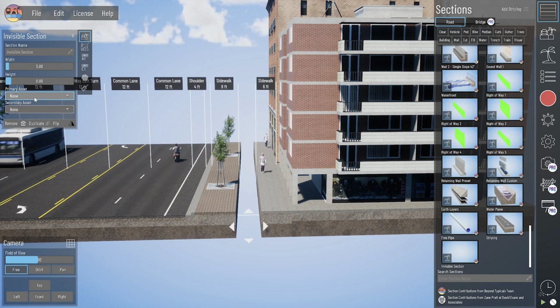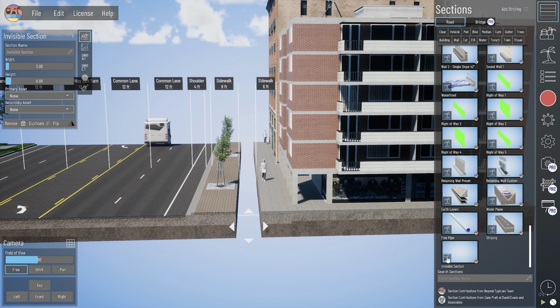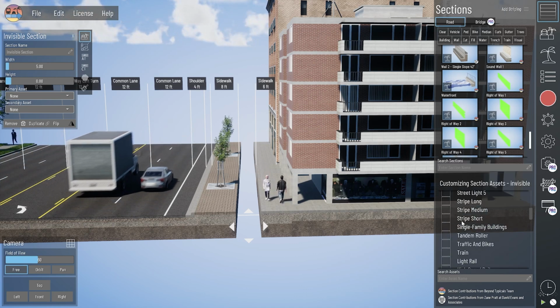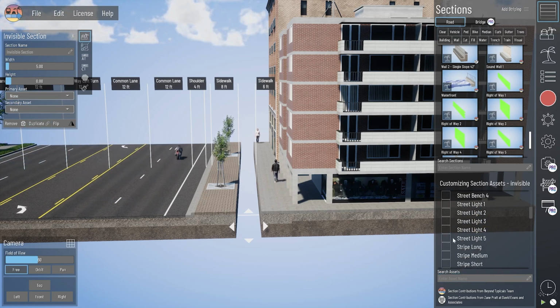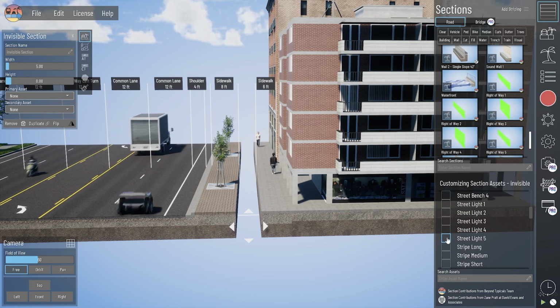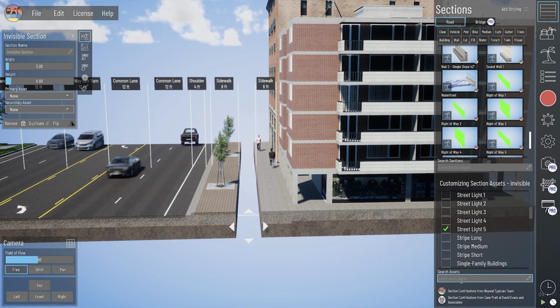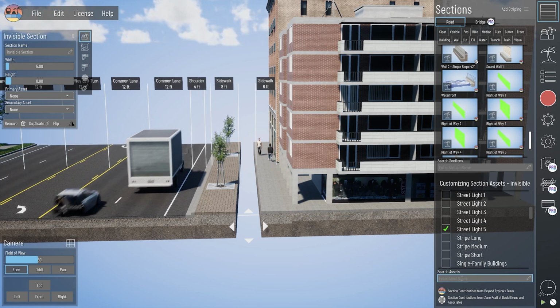So to do that, all I need to do is click this little tree icon in the invisible section. What that'll do is bring up a list of all the 3D assets that we can then toggle on to be placed as a primary or secondary asset. So I'll go ahead and choose this street light and maybe some potted plants.